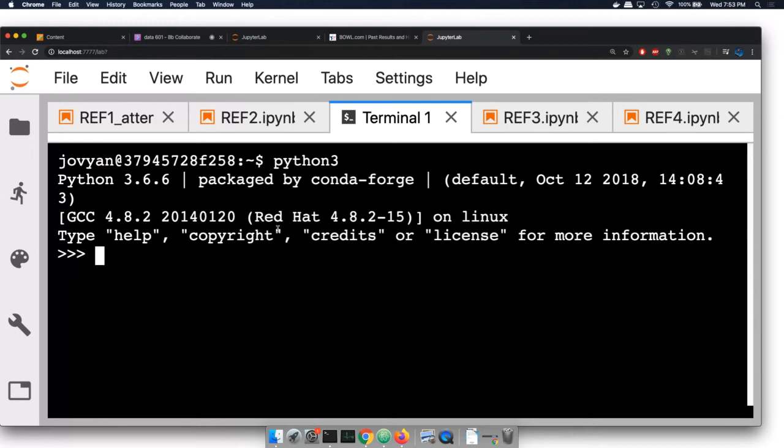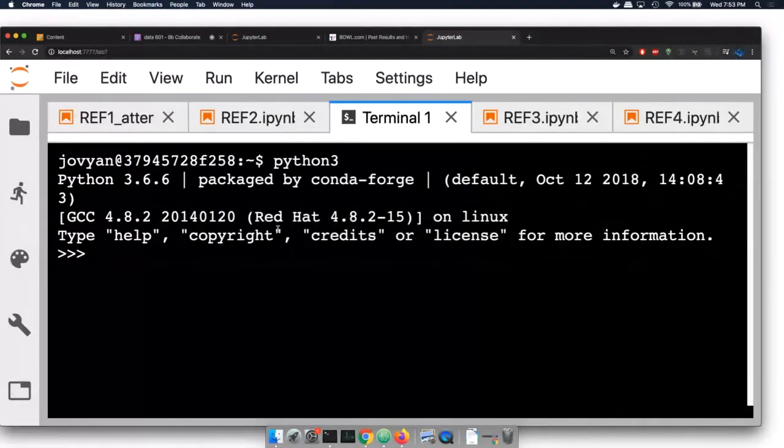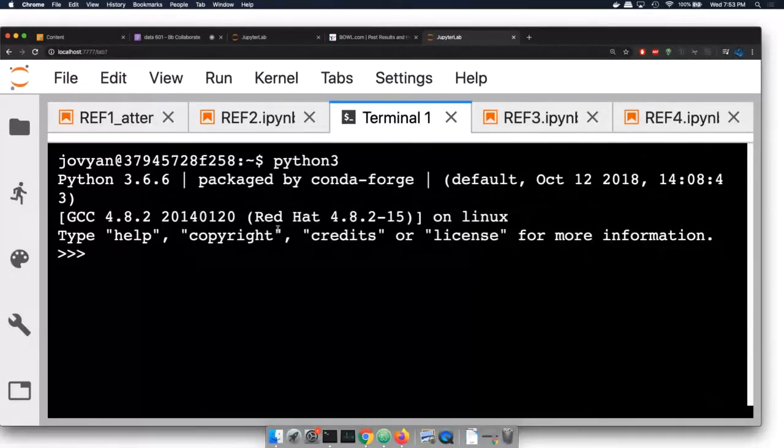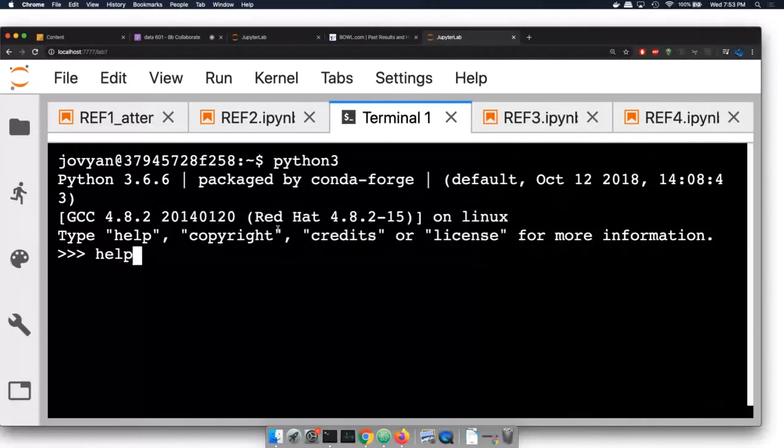It shows the Python version, 3.56. Not that I care about that, but it's a good thing to start out with. Just for fun, let's type the word help. Okay, so I type the word help, and now it's here. This is a different command prompt, with readable errors.